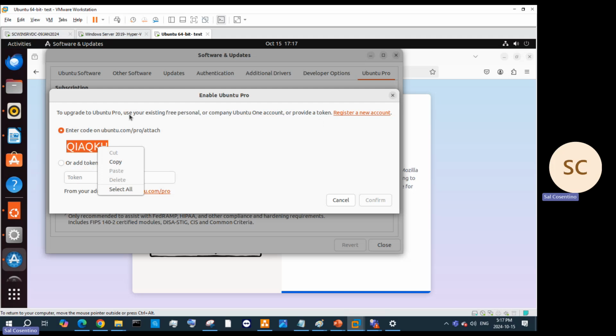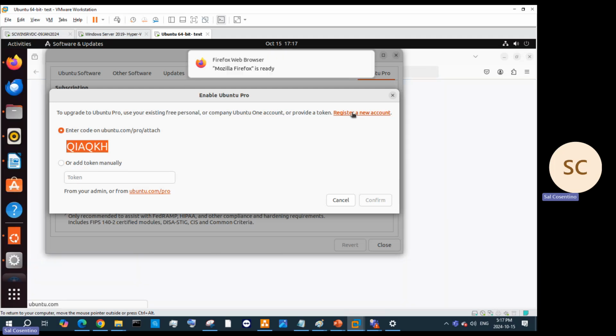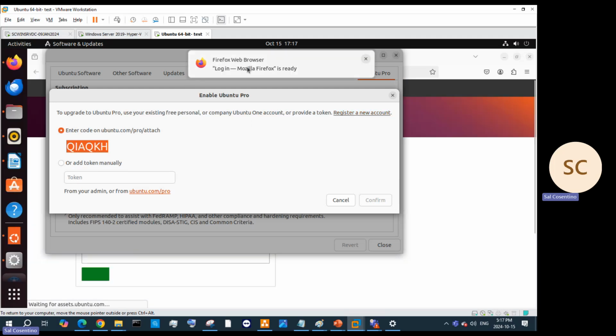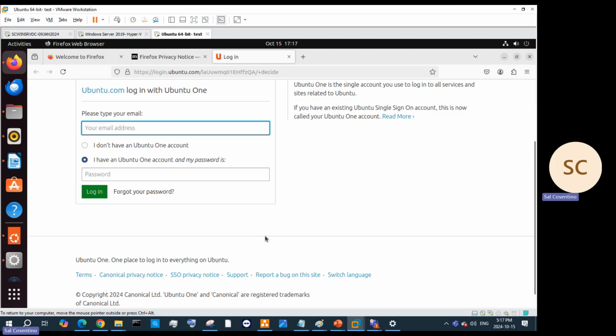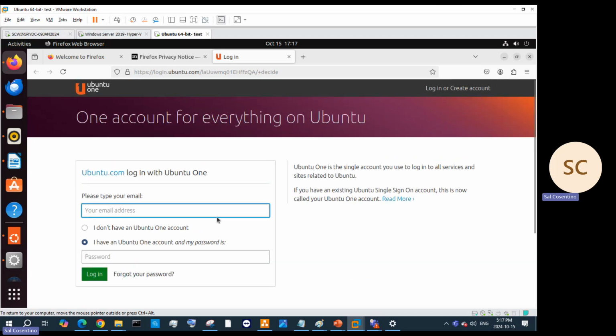Again, if you wanted to upgrade to Pro using our free personal or company Ubuntu One account, or provide a token, we need to register for that. So that's where we would go in and register. For Ubuntu One, yeah, I would want to register my account, but I'm not going to do that now. You guys can do that later.